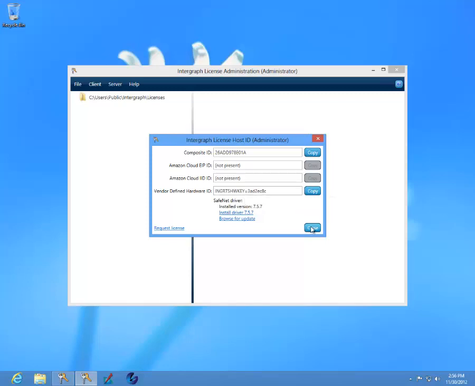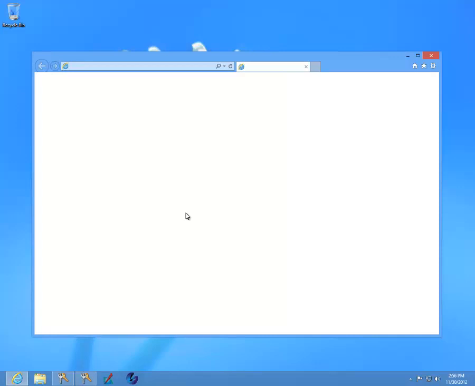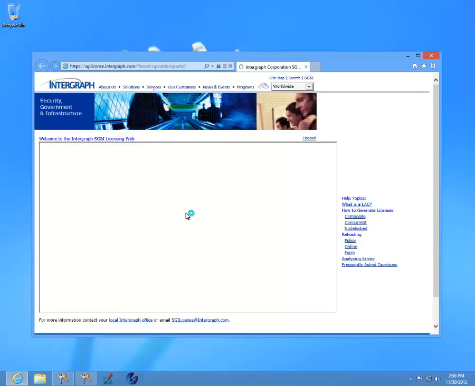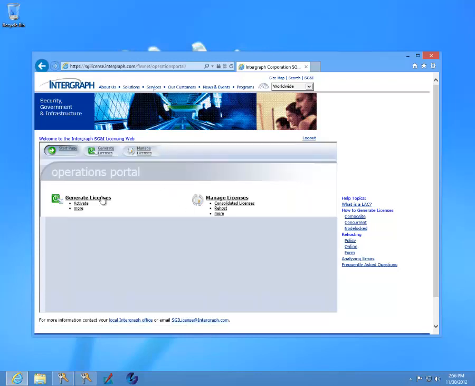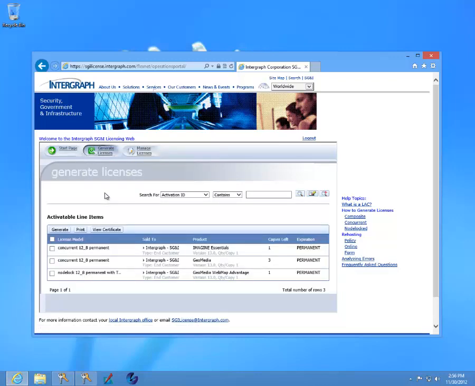So now we need to go to the Intergraph SG&I licensing webpage by clicking the Request License hyperlink. If your license administrator has given you a license authentication code or LAC, you should enter it here. Click the Login button. On this page, you should click the Generate Licenses and select the row that supports a concurrent license model for the application you're interested in.